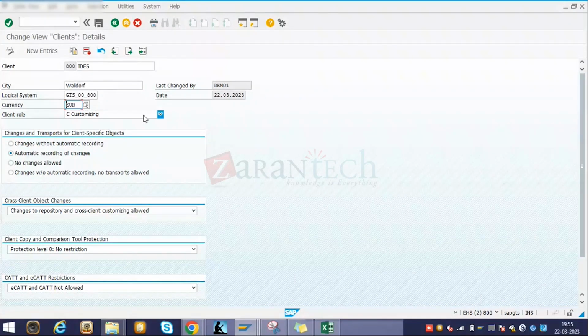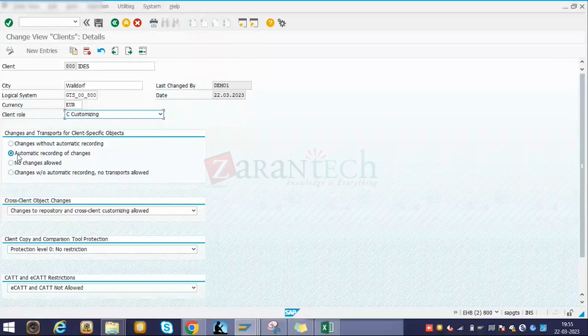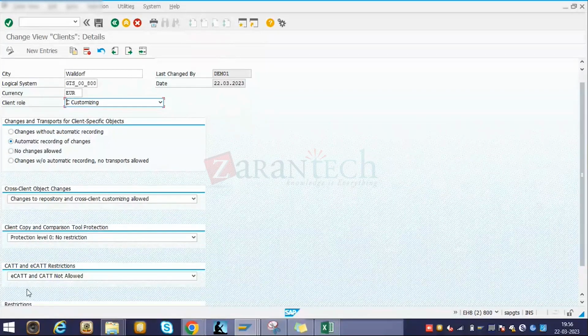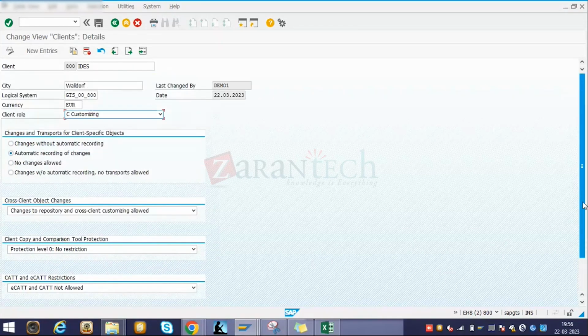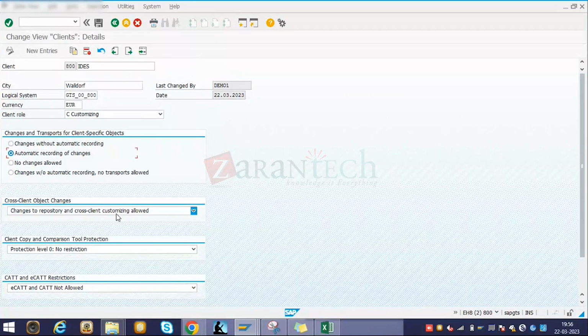All right. So client role I have discussed already, and further you can see here automatic recording of changes. These settings will be as is, like ECAT and CAT not allowed, protection level 0, changes to repository or cross client customizing allowed. These drop downs we have to maintain the same without any changes. Automatic recording of changes is for the log. If you keep it as no changes allowed, then the entry will not appear in the log. So recording of changes is for your SLG1 T-code log. And for changes to repository and cross client, we know we have customizing for cross client objects too. If you want to capture and transfer the cross client objects also, that is allowed or not allowed.